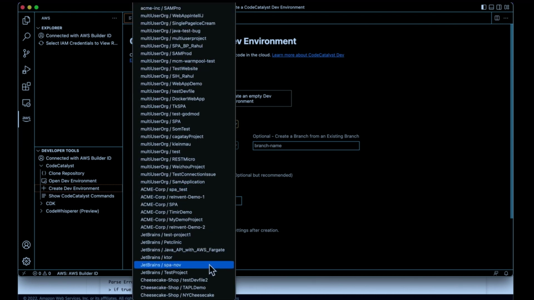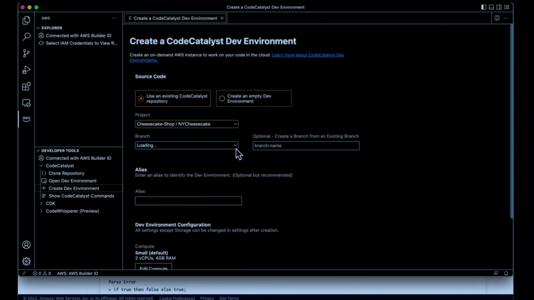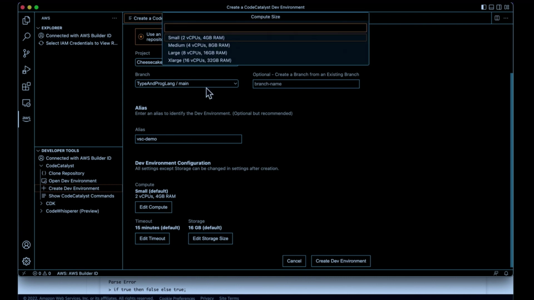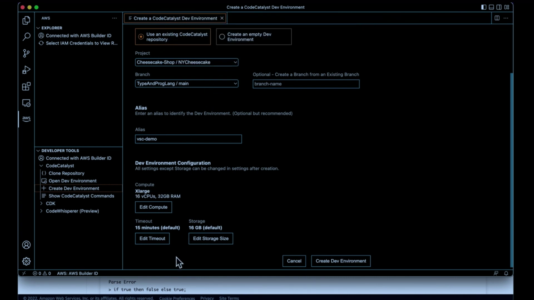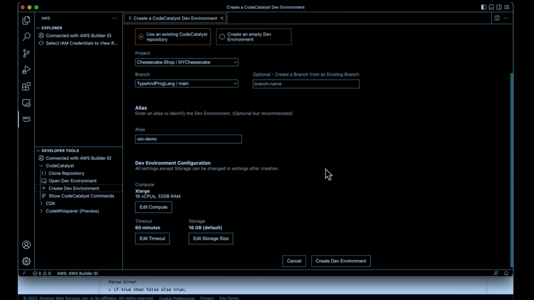Again, I'm going to go back to the repository. The space is still Cheesecake Shop, and the project is Cheesecake. And I'm going to select the type and programming language repository and the main branch. Again, I'm going to give it an alias. Various configuration options. Let's go ahead and edit the compute. Edit the timeout to 60 seconds because I would keep on going back to my VS Code frequently, so I don't want it to time out quickly. And I'll hit create.